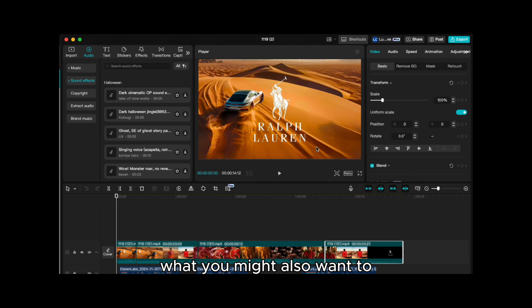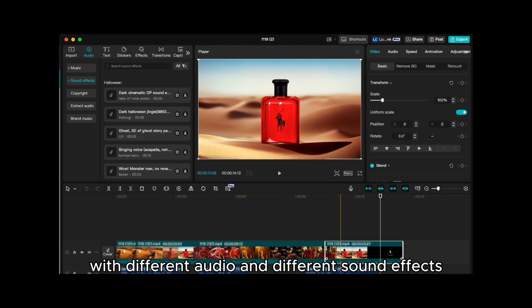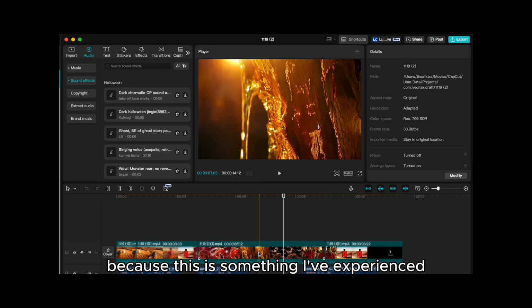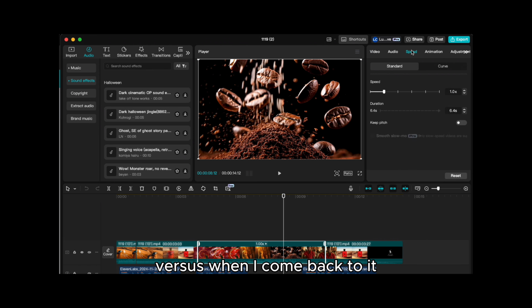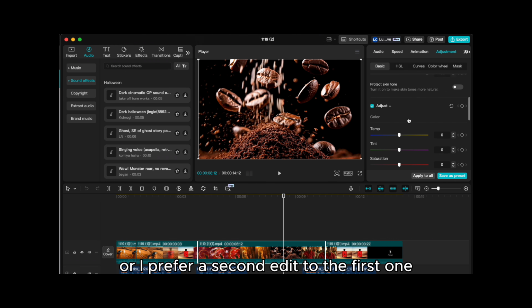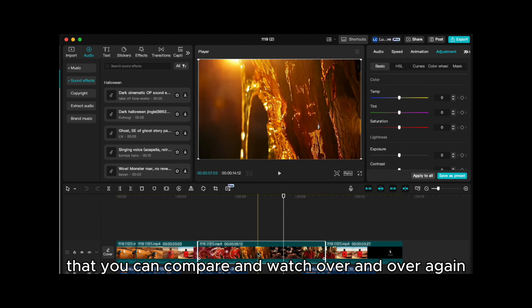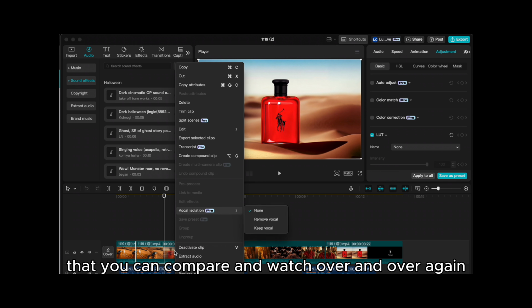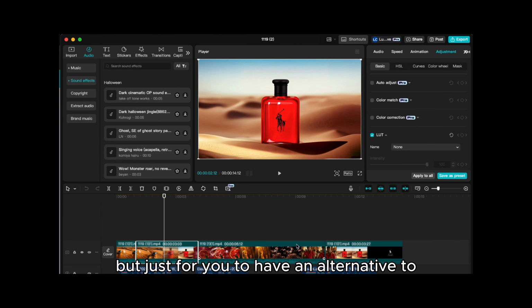What you might also want to include as a part of your process is creating different versions with different audio and different sound effects, because this is something I've experienced while I'm editing. It always feels different when I come back to it, and sometimes I don't like my first edit or I prefer a second edit to the first one. So it's always helpful to have different versions that you can compare and watch over and over again. You can go back and edit and change your sound, but just for you to have an alternative.